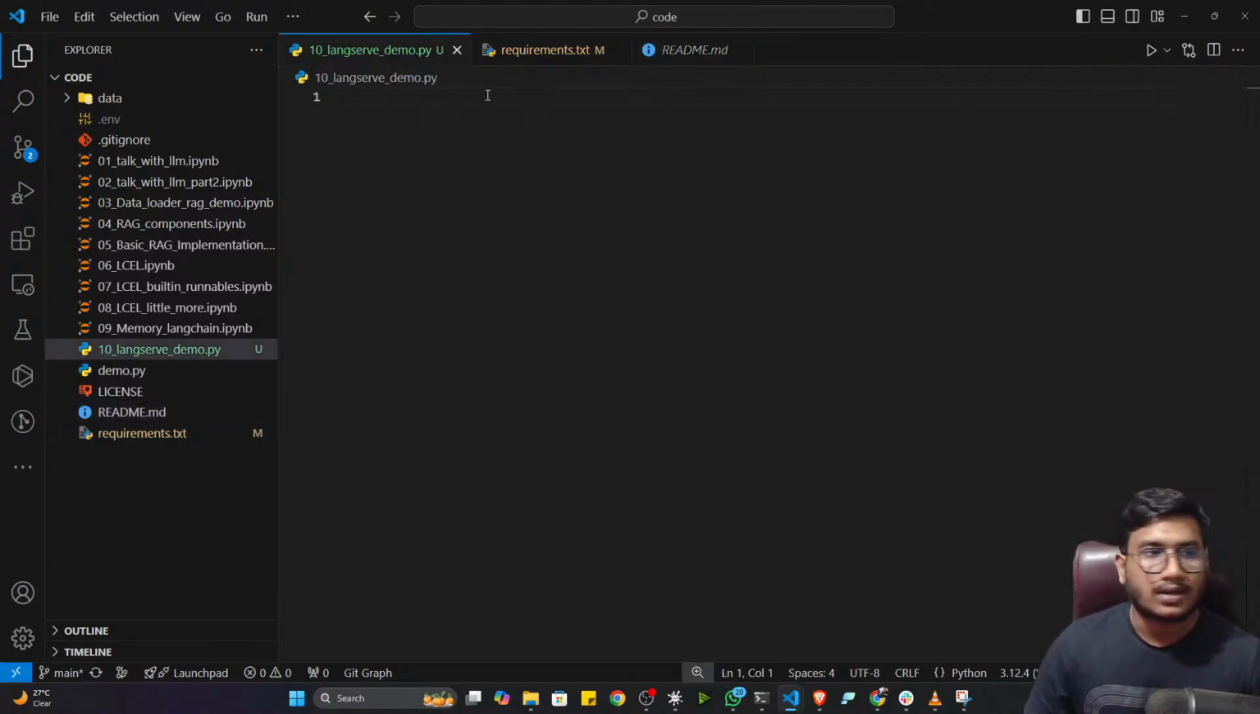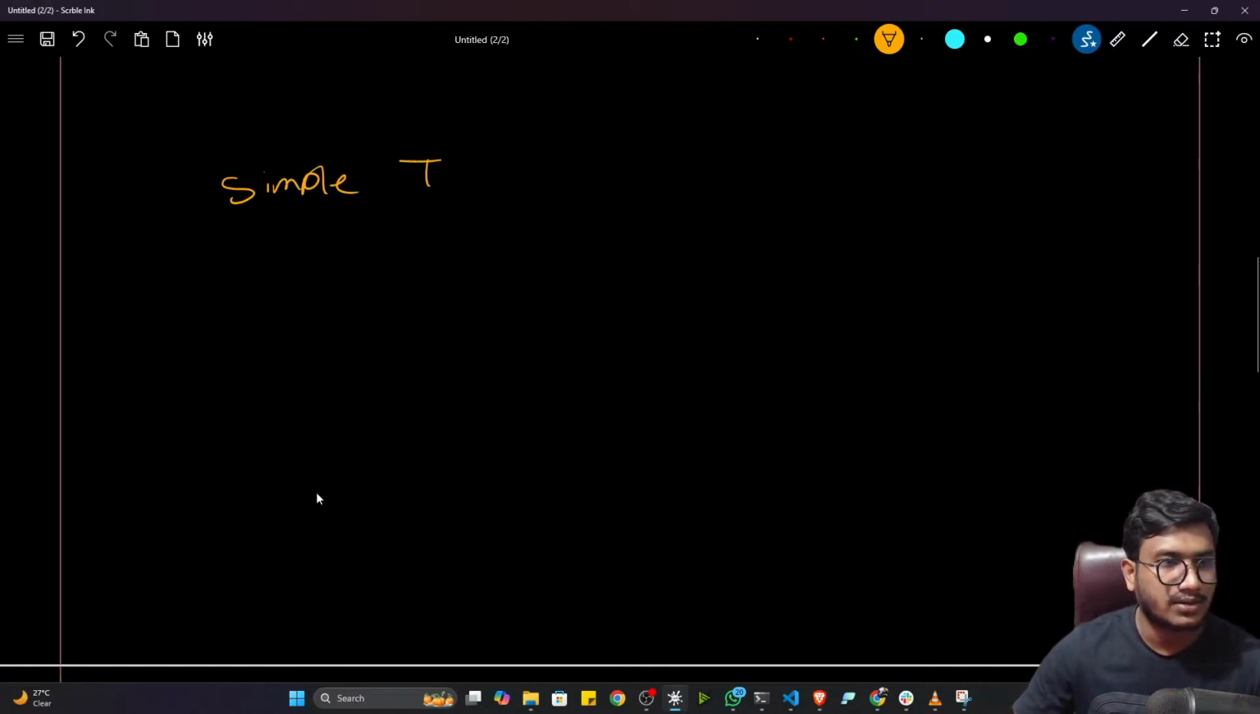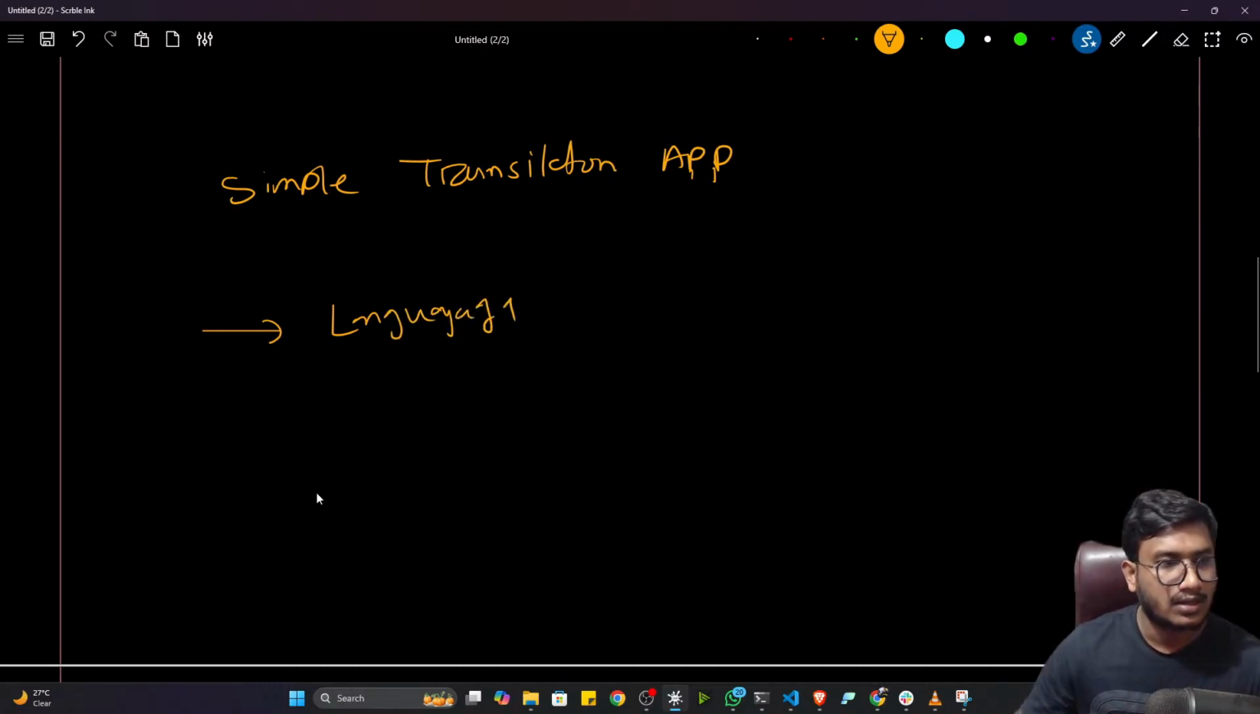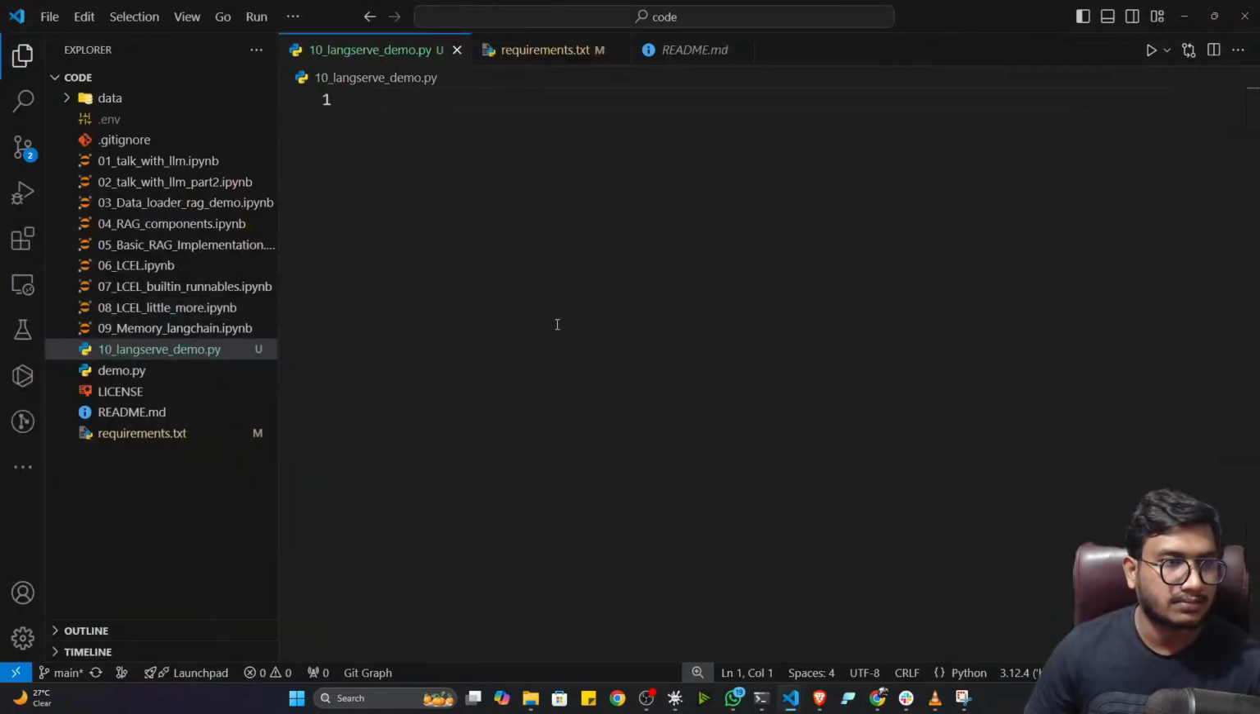Now here I'm going to create a simple translator app. So let me just write here, I'm going to implement a simple translator app. What this app will do is take two inputs. One is the language you want to translate into, and the other one is the text you want to translate. So these two inputs this application will be taking. So let me just come here.